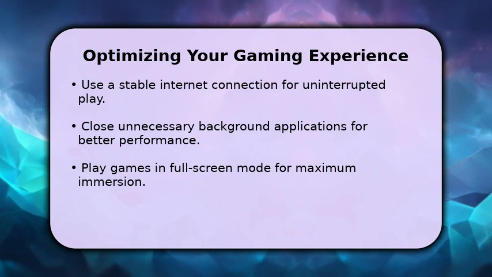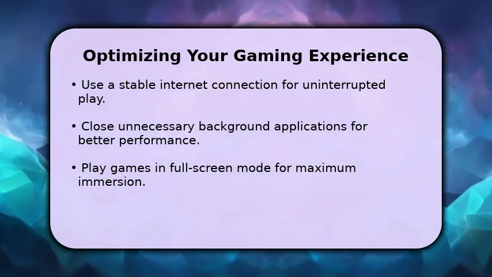Now, you're all set to dive back into those beloved Friv games and relive countless hours of fun and nostalgia.